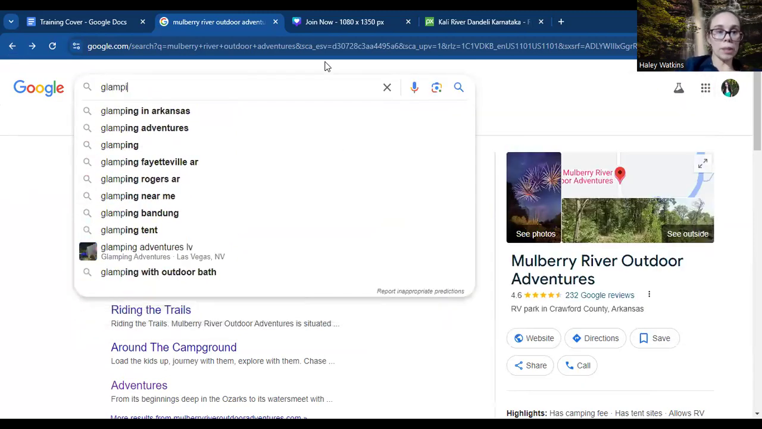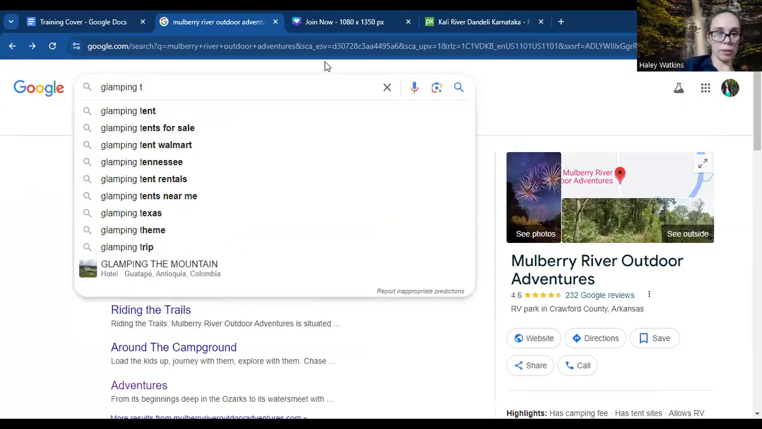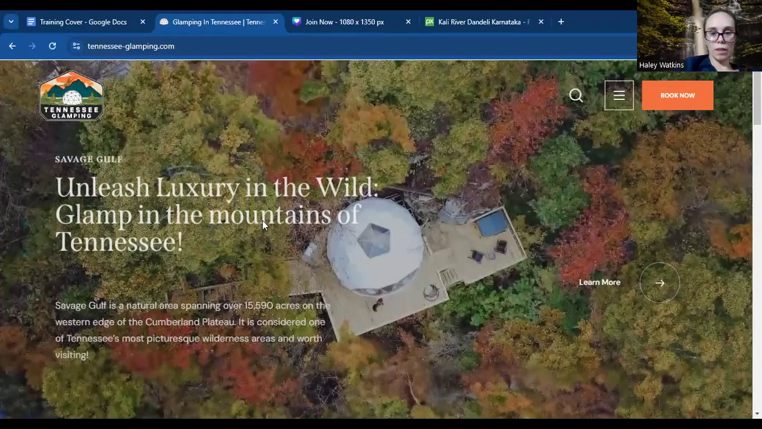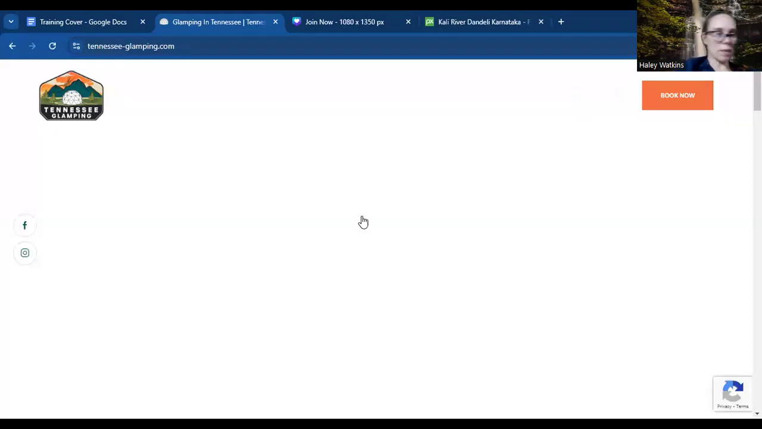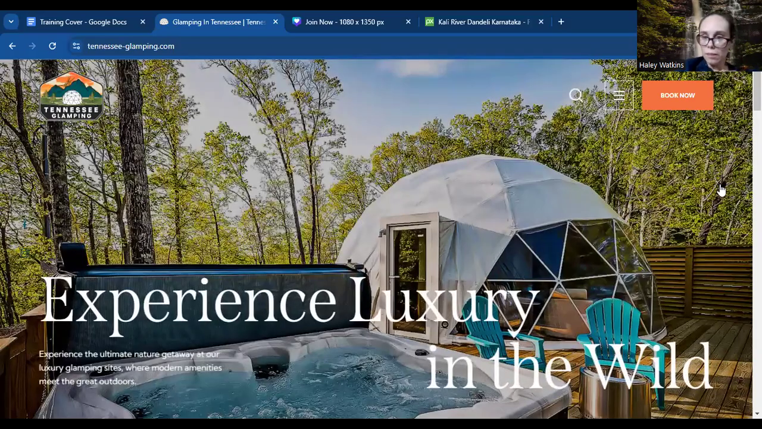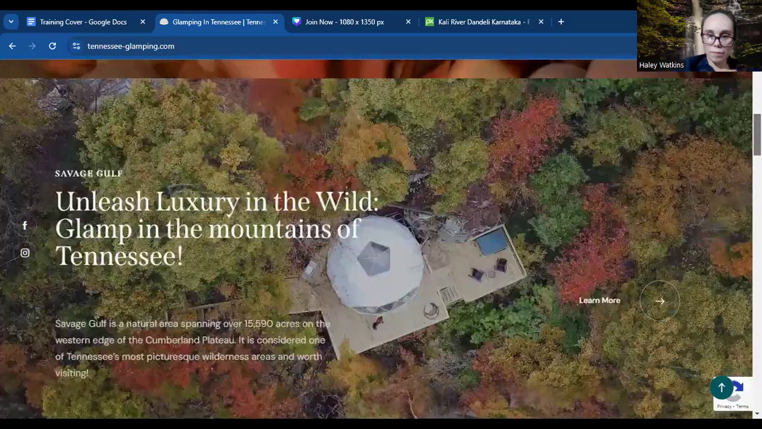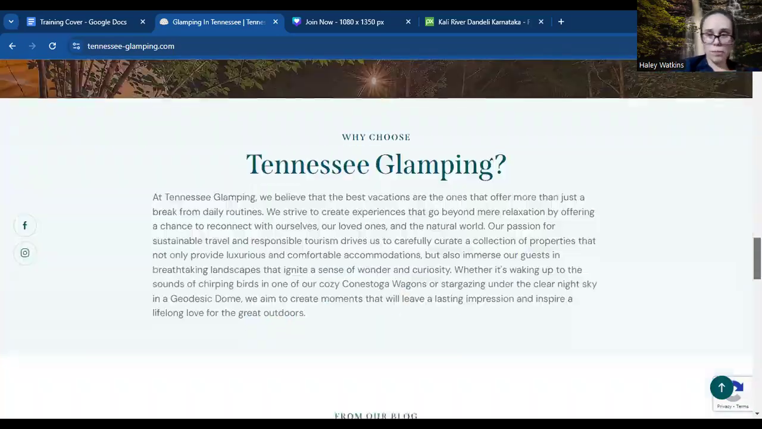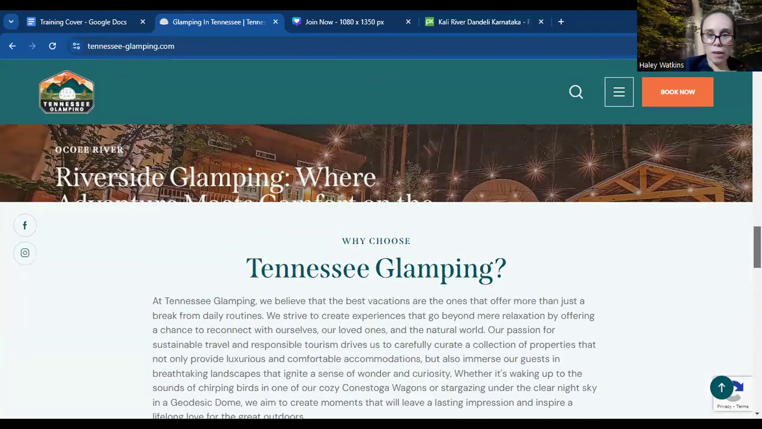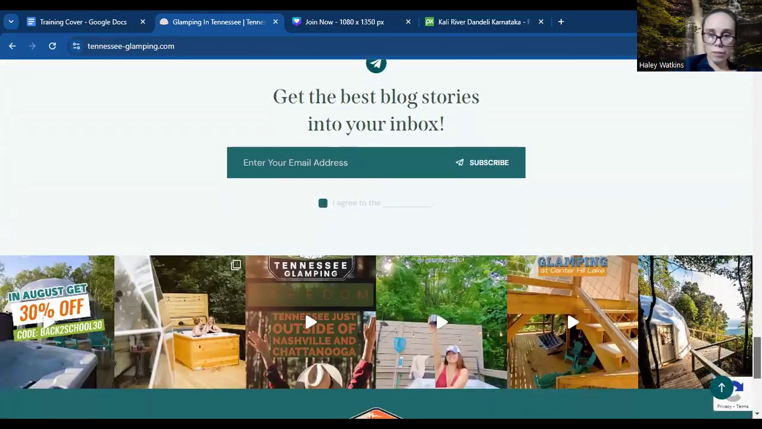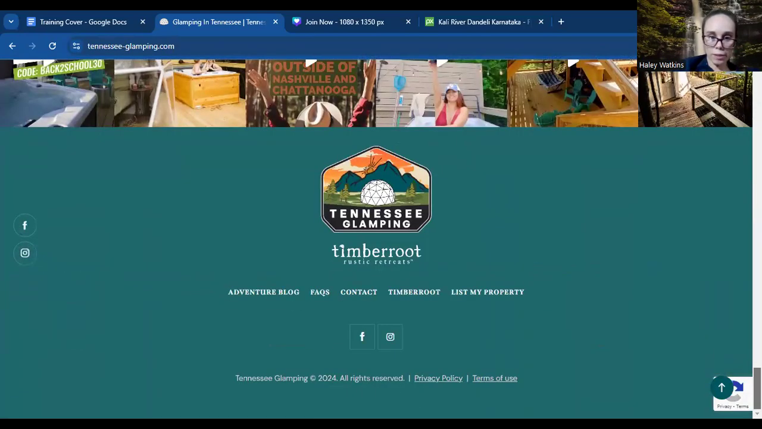Oh, let's do glamping in Tennessee. They have glamping. This is a new thing and it's just kind of like glorified camping. You have a nice dome tent, a bed, and some have TVs. I want to do this so bad. All right. They even, where is the pricing?